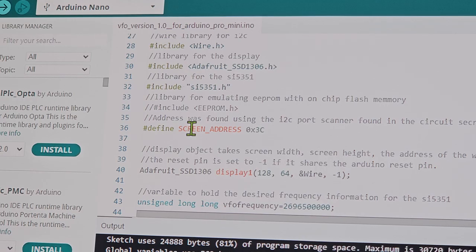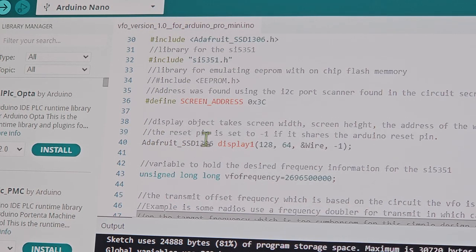The display object takes the screen width, height, the address of the wire object, and the reset pin as arguments. The reset pin is set to -1 if it shares the Arduino reset pin. Adafruit display. Okay, I see that. So that's calling out something there, I guess. I don't know.